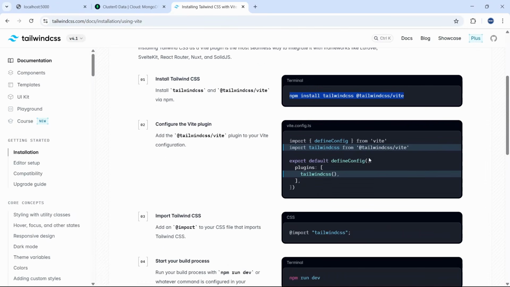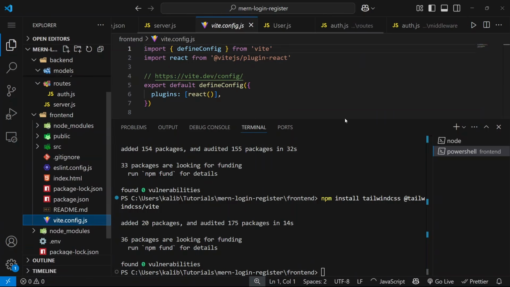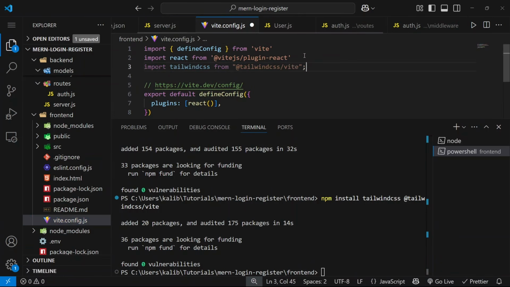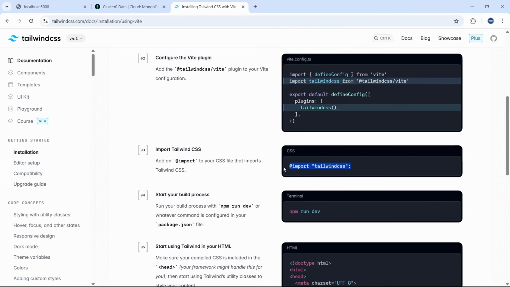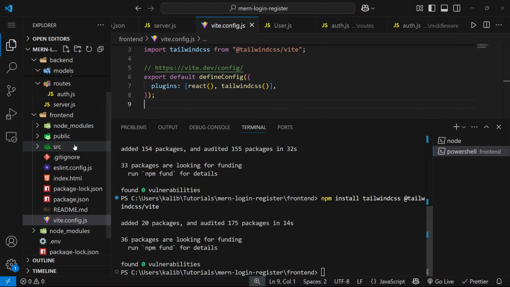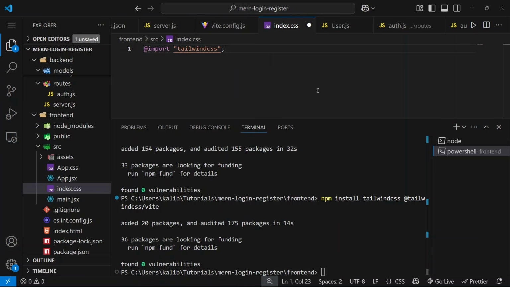Okay, now we need to make some changes in our vite.config.js file. So let's copy this and let's find it. Here it is. So let's paste it here and let's copy tailwind CSS, and inside plugin array next to React, let's write tailwind CSS and let's save this file. Now let's import tailwind CSS. So let's copy this, and inside source folder, inside index.css, we can remove everything here and paste it. Paste import tailwind CSS. So let's save the file.